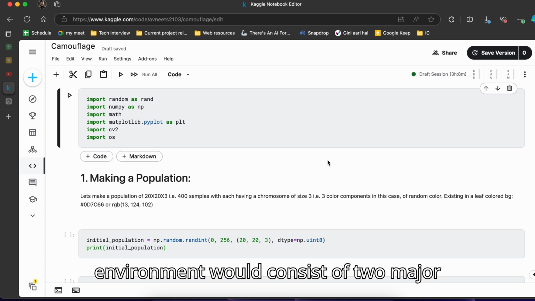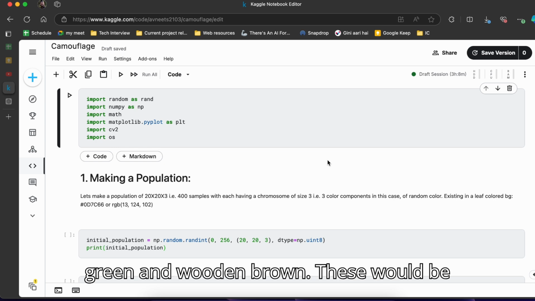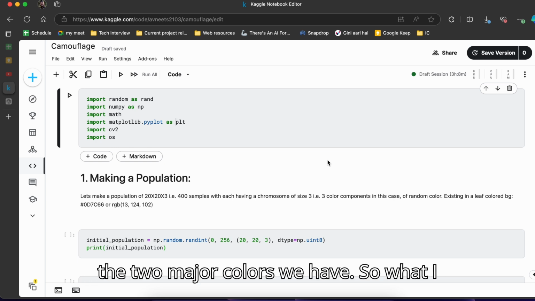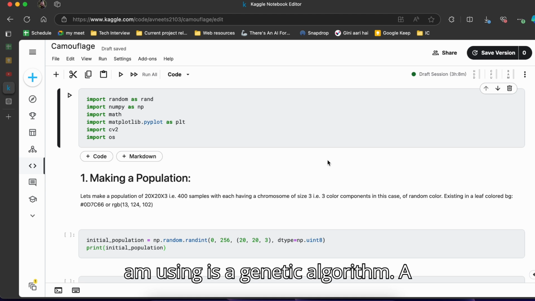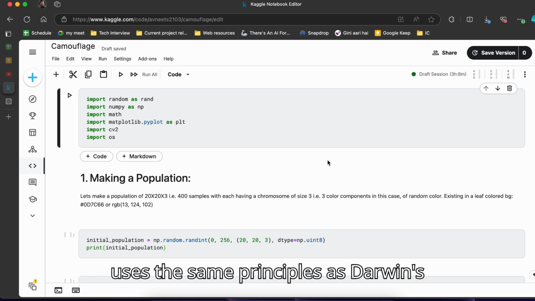A forest environment would consist of two major colors. The first one would be leaf green, and the second wooden brown. These would be the two major colors we have. So what I'm using is a genetic algorithm. A genetic algorithm is an algorithm which uses the same principles as Darwin's evolution.